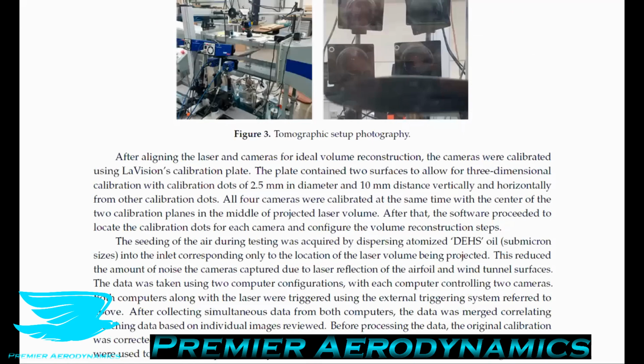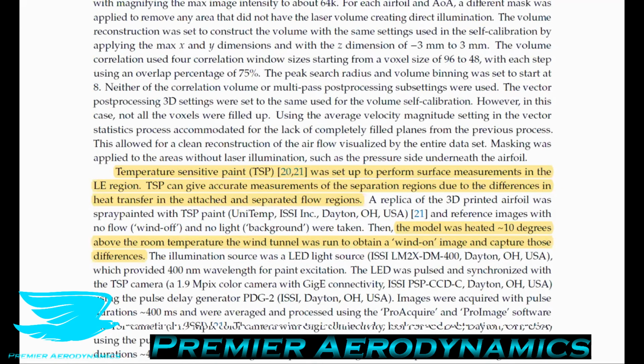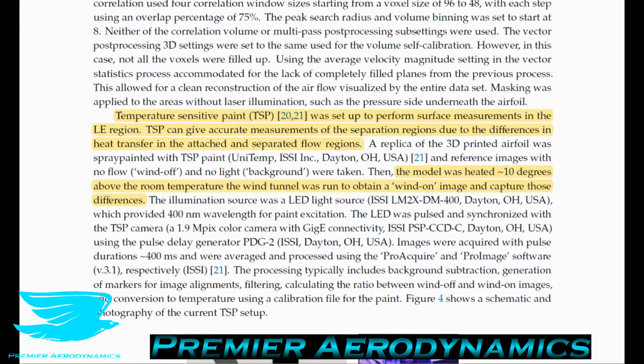So going a bit further into how they use the temperature sensitive paint, I just want to cover this because it's fairly cool. You don't come across this too many times. Temperature sensitive paint was set up to perform surface measurements in the leading edge region. The TSP, the paint, can give accurate measurements on the separation regions due to the differences in heat transfer in attached and separated regions. The model was heated up to 10 degrees above room temperature, and the wind tunnel was run to obtain a wind-on image and capture those differences.